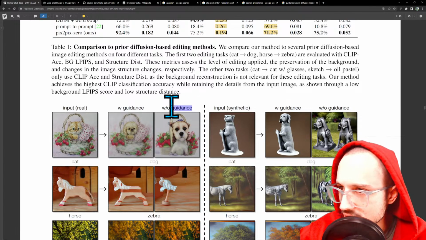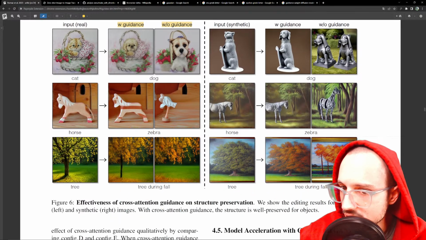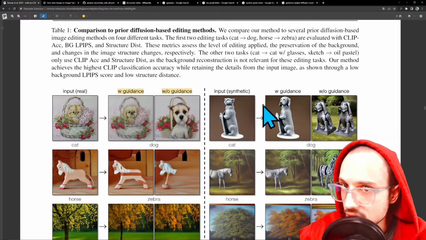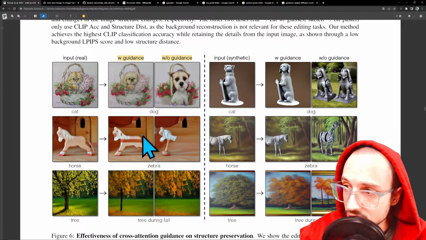So I think the guidance here is the attention map stuff. So you can see here in this ablation, they do it with a cross-attention guidance and then without cross-attention guidance. You can see how the cross-attention guidance is very important at preserving the image structure. This is actually the best example here, I think. Go from horse and you're trying to go to zebra. If you have the attention guidance, see how the image structure is largely preserved.